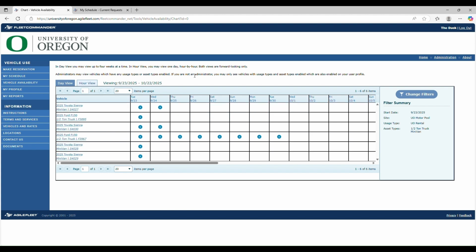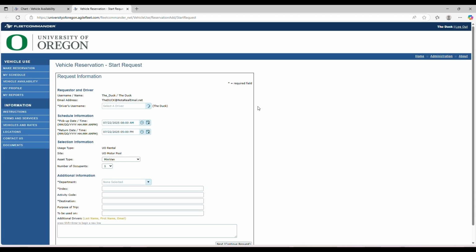You can also make reservations from this menu by selecting an available date. This will take you to the reservation form. The reservation form will be auto-populated with your user as the driver username and the asset you selected from the availability menu as the asset type. You will need to choose the pickup date and return date.